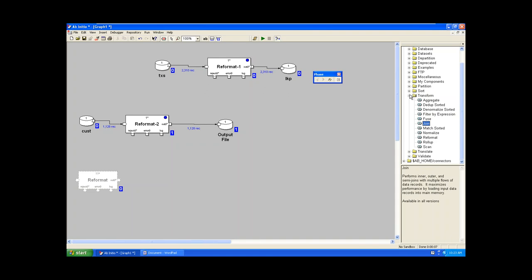How to find summarization? Like in SQL, we have the sum function, min function, max function, right? In the same way here, how to find aggregations or summarizations. We have to discuss the roll-up component and the scan component. These two will be used to find aggregations. And next, the denormalize sorted and normalize components.